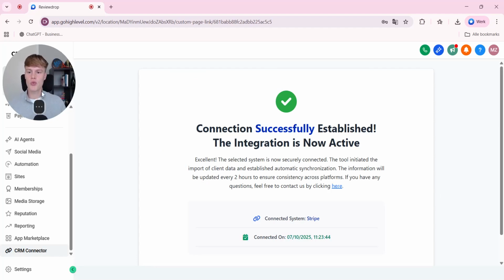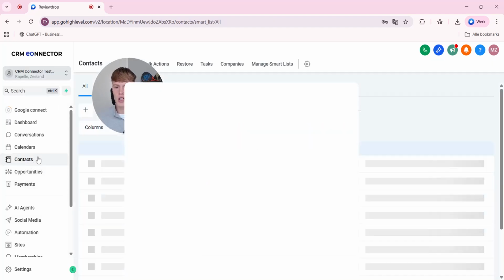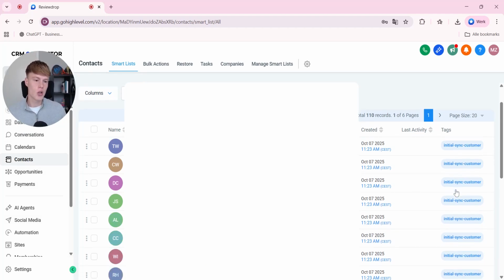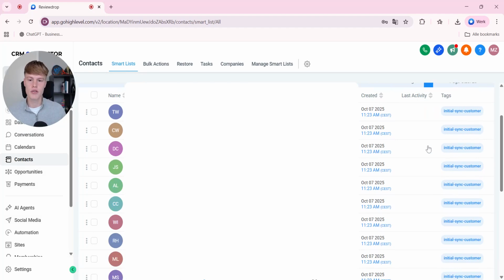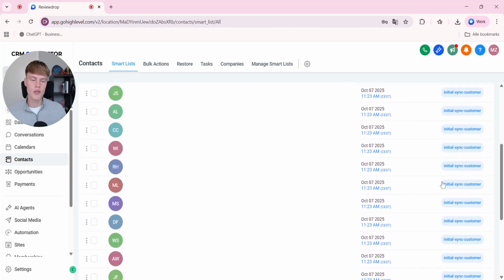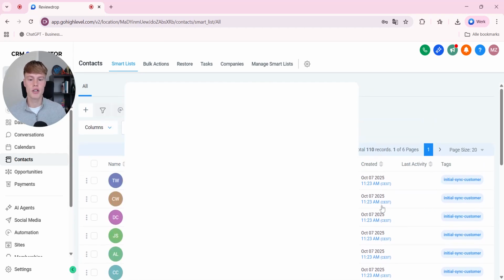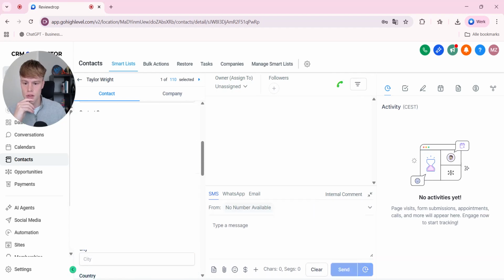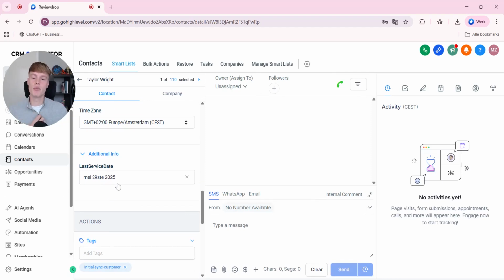And when I go back to contacts, you will see all of the contact data from my Stripe account, and they have also been tagged on their status inside my Stripe account. So they have all been tagged on their invoice history. So if they ever pay the invoice, they're considered a customer. And when I click on a contact, they also have a last search date right here. So this is the date that they purchased via Stripe.